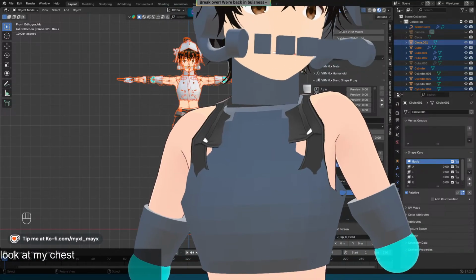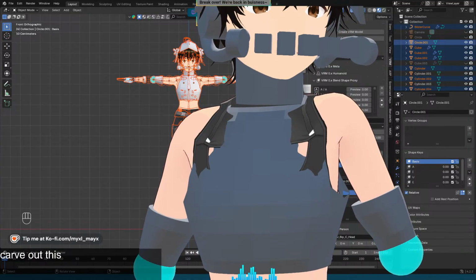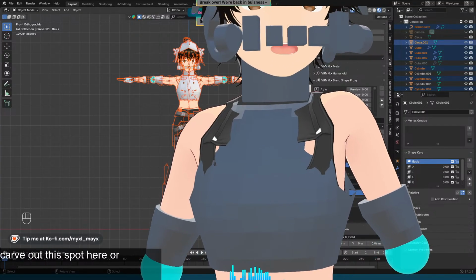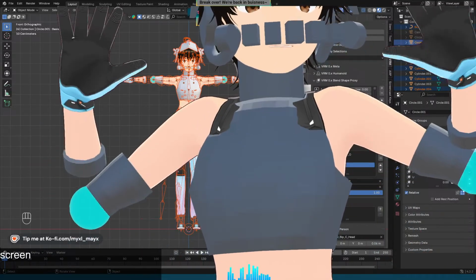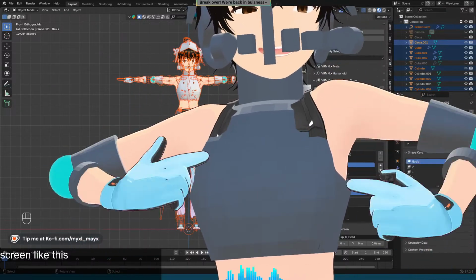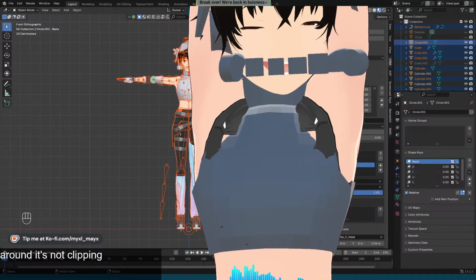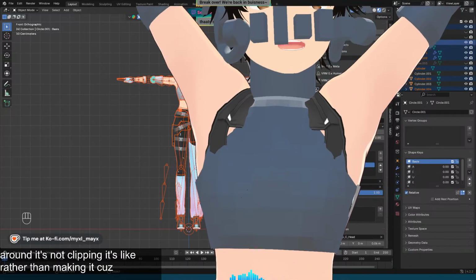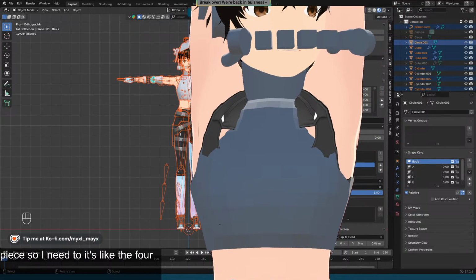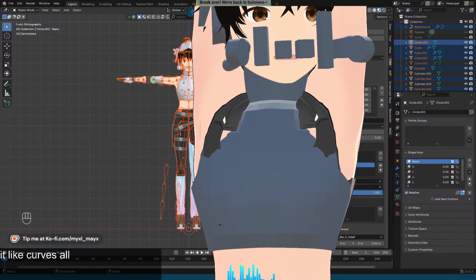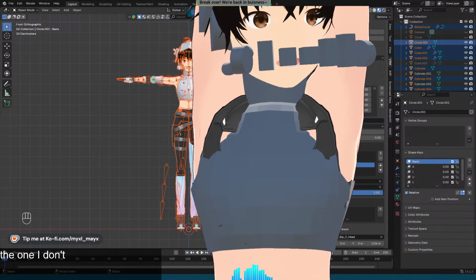Okay, so now what we need to do is actually, now that we're here, we can look at my chest, but not too much. We need to carve out this spot here. I don't know where my mouse is. No, it's not gonna show up on screen. But I need to carve out this part here so that when I'm moving around, it's not clipping. I want to make it a solid piece. It's like the 4 pieces down, and then it curves all the way out. Actually, I think it's just the one. I don't know, we'll see.